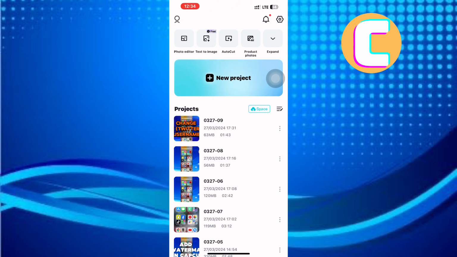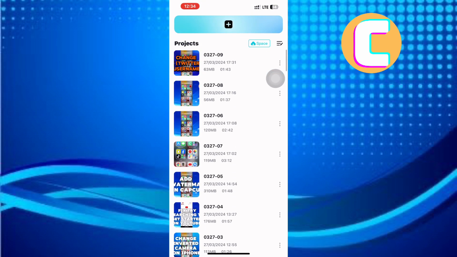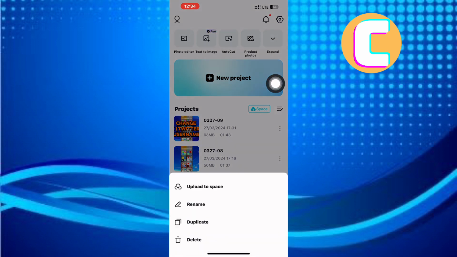Sometimes you may have many projects and that can cause the app to lag. So, do this. Delete some of the projects to reduce the memory consumption of the app. Tap on the three dots beside the project. A menu with options such as Upload to Space, Rename, Duplicate, and Delete appears. From the options, tap on this one named Delete.